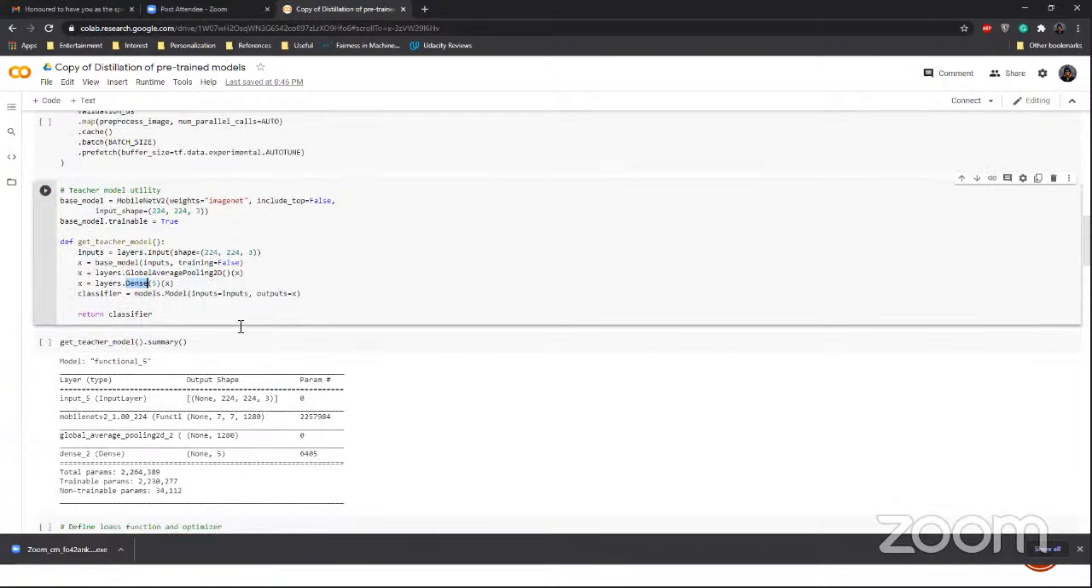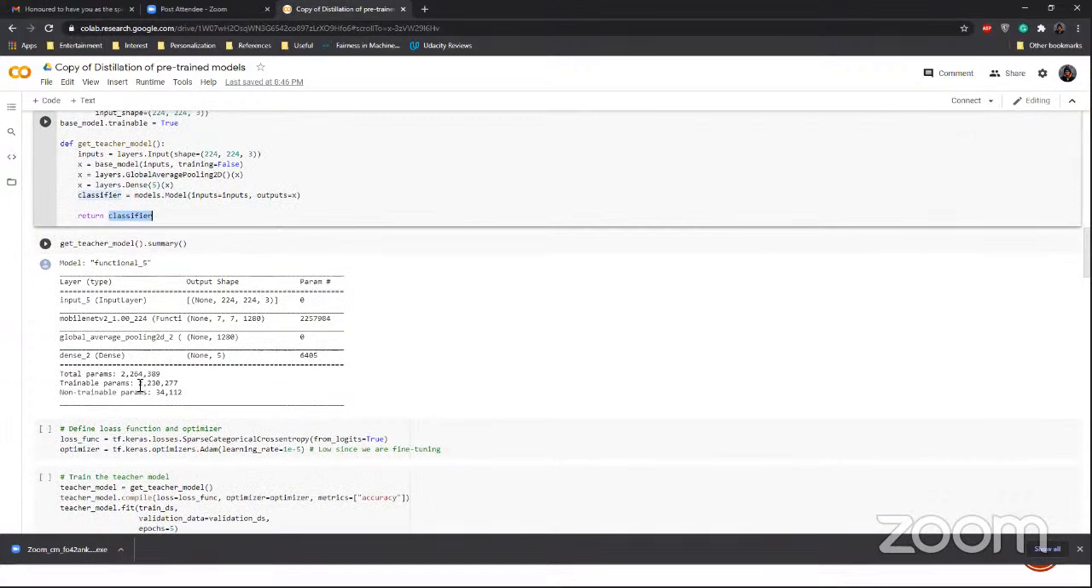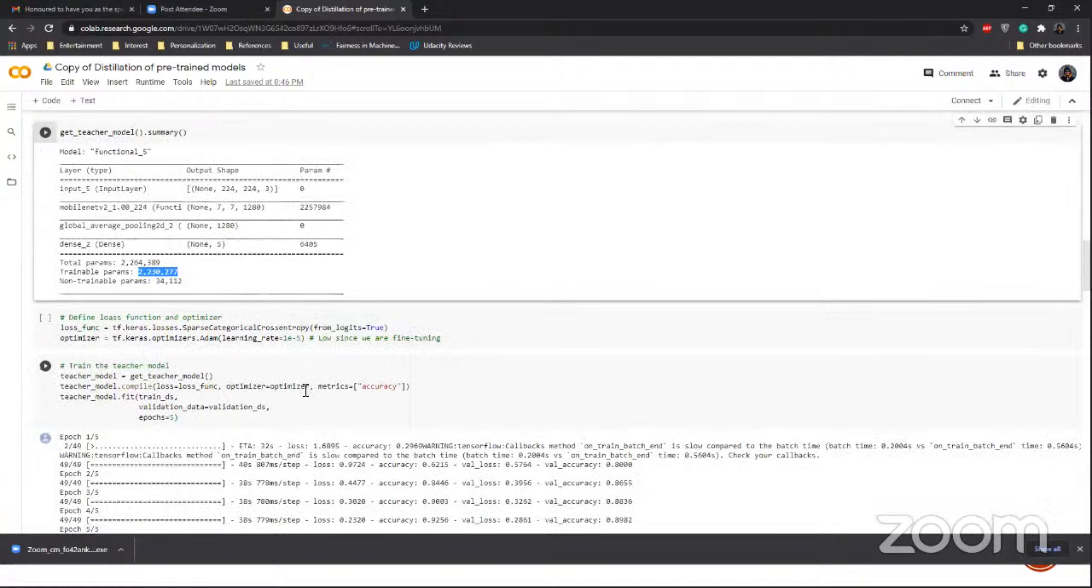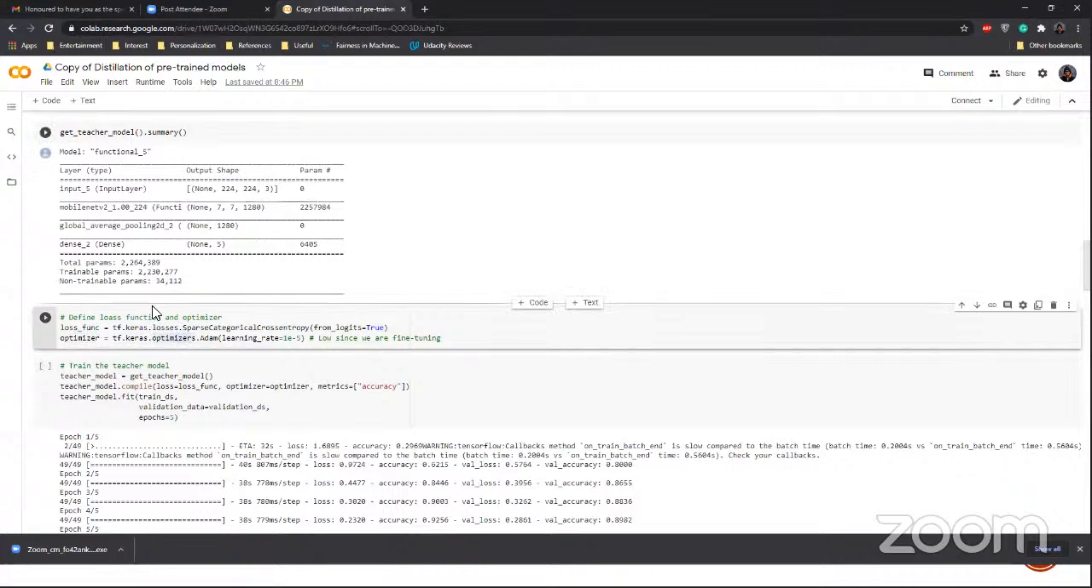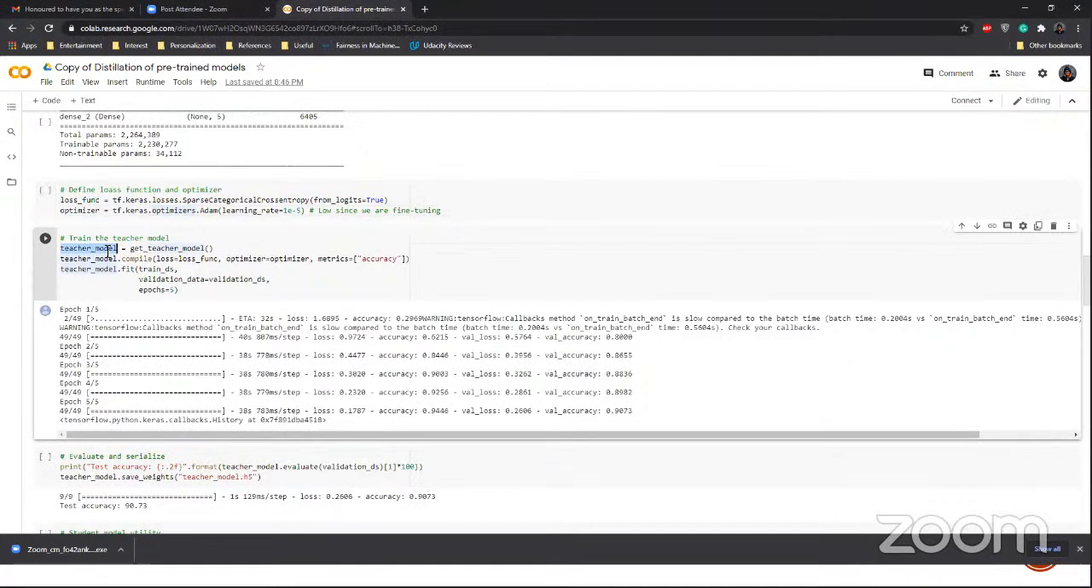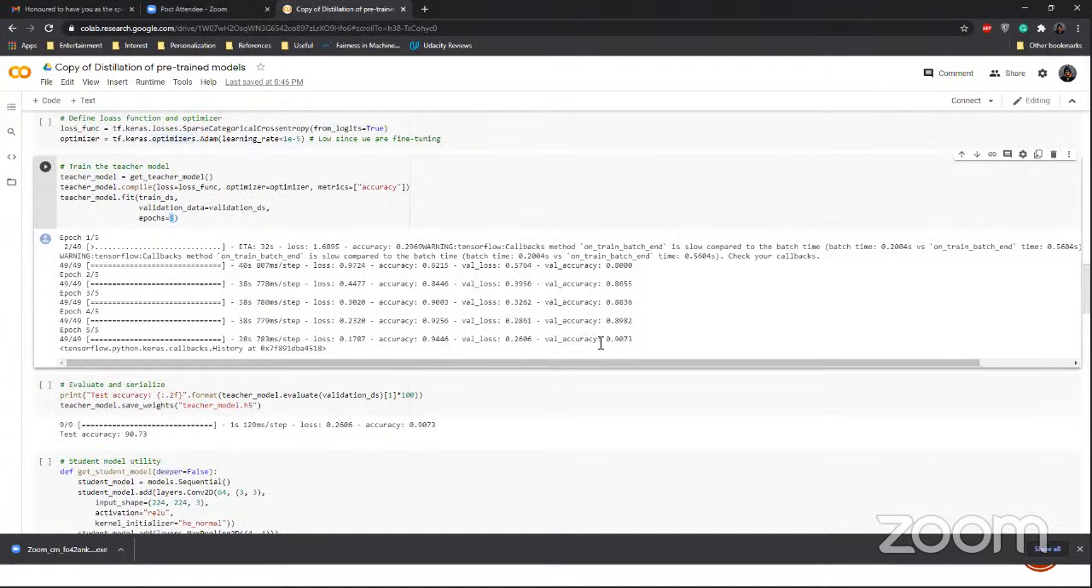So this function gives us ultimately the teacher model, with a summary showing total trainable parameters of 2,230,277. In this step, we specify our loss function and optimizer. We are using the sparse categorical cross-entropy loss here and Adam with a learning rate of 1e-5. We compile and train the teacher model with this dataset for just 5 epochs. Once the training is completed, we get a validation accuracy of 0.9073 and a training accuracy of 0.9446, which is quite good for this small number of epochs.